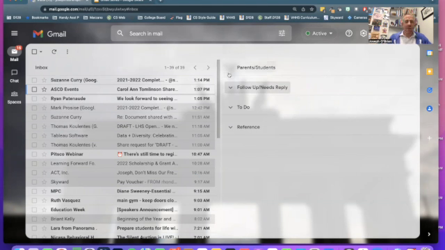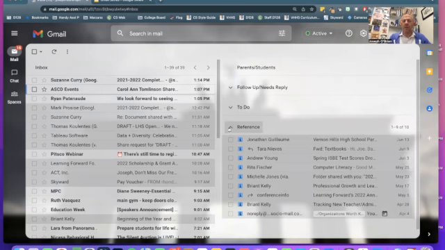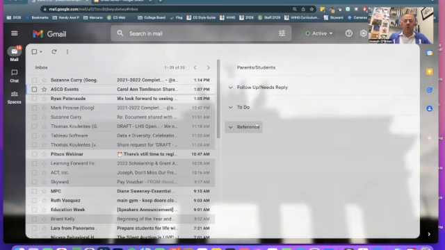Then over on the right-hand side, you will see categories, and I'll talk to you about how we'll set these up. The categories that I have are parents and students, so emails that I receive from parents or students, follow-up / needs reply, so things that I need to act on, probably in email, so I need to reply to these. Emails that have generated a to-do for me, so things that I need to do that an email is prompting me to do. And then a lot of reference emails, so things that I'm going to need to reference later. And so these live over here.